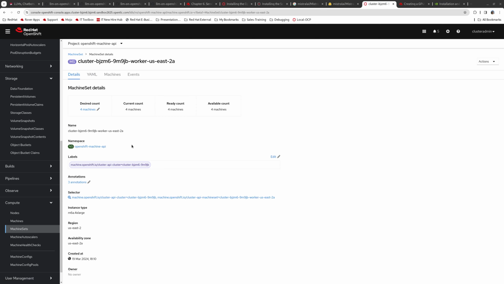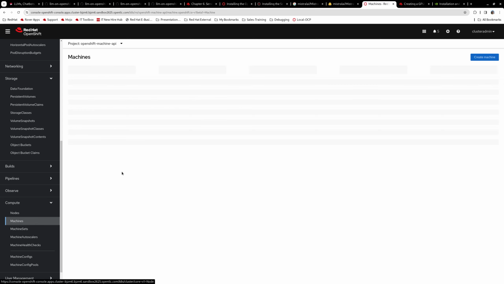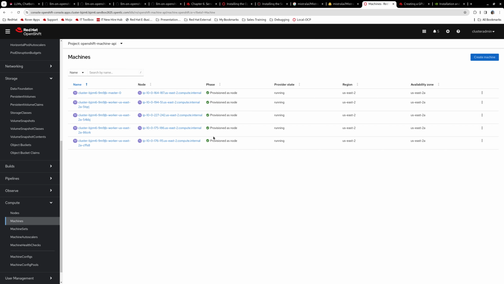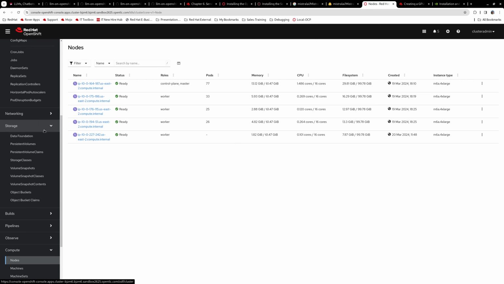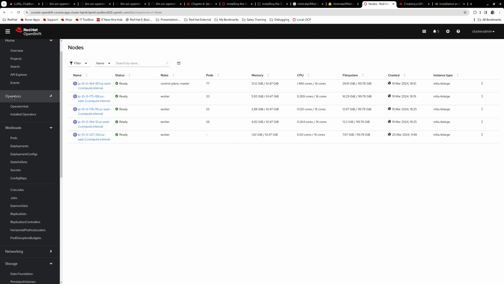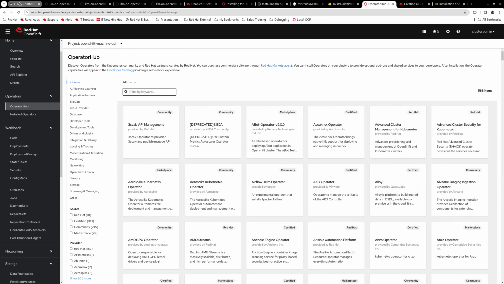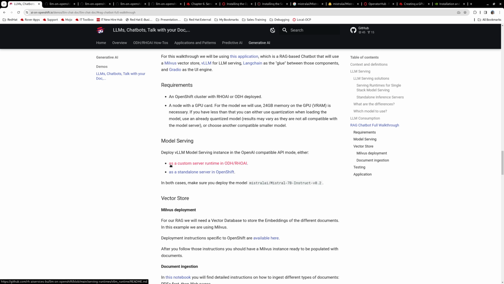So now we have increased our worker pool to 4 machines, and we can verify that the machines are all provisioned, and then we also have the nodes attached and working. So now we can go back and start adding the other operators. What I will follow is this deployment option. So I will install RedHat OpenShift AI.